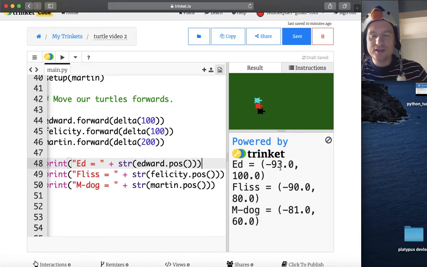So Edward, minus 93, 100. Felicity, minus 90. She's a red one. So that's ahead of Edward. And M-Dog, minus 81, 60. So we don't need their Y positions. We just need their X positions really here.